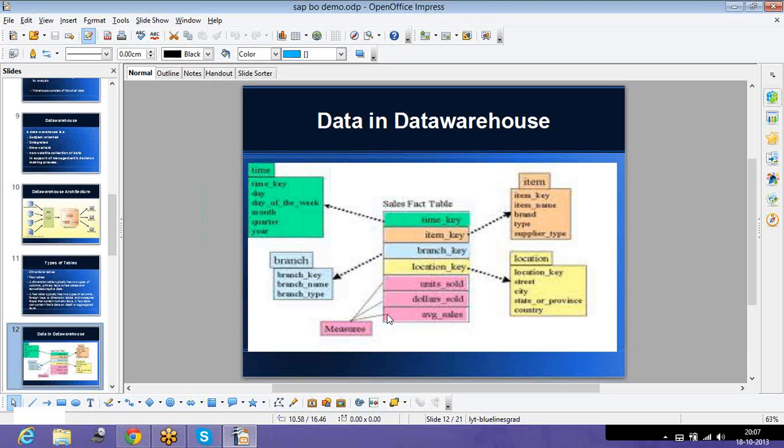The second one is a fact table. A fact table consists of foreign keys to the dimensional tables, and it also consists of the measures. Various measures would be there in the fact table, like here, take an example of units sold, dollars sold, average sales. All these things are the measures. These measures can be aggregated and calculated by using certain functions called sum, count, minimum, maximum. Such functions can be used on these particular columns. So this is what is called a fact table.